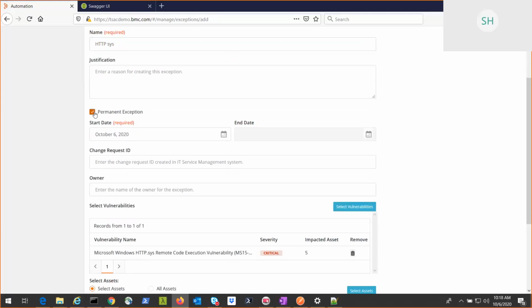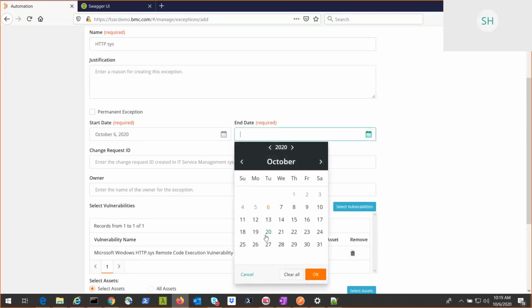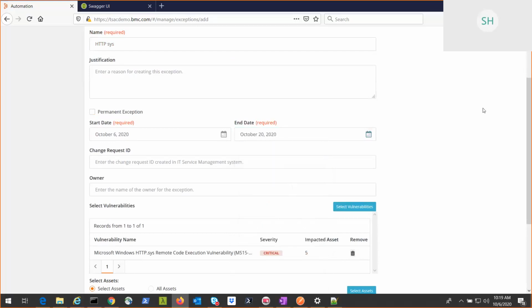You have the option here to make it a permanent exception, because some exceptions are permanent. You may not want to make any changes to those, so you can put it as a permanent exception, or usually an exception lasts for 15 days or something, depending on what your company policies are. You can also add a change ID request if there was a change request created to create this exception, and you can put in the owner information as well, that is, who created it or for whom it was created.